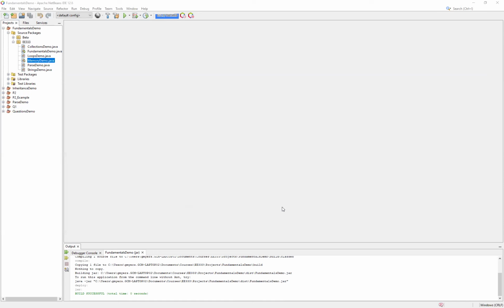Now, what's going to happen is you're going to get another main, and that's going to be indicated by the fact that I now have two files that have a tiny little green arrow next to them to indicate that essentially this particular class is going to be runnable. In other words, it has a main in it.